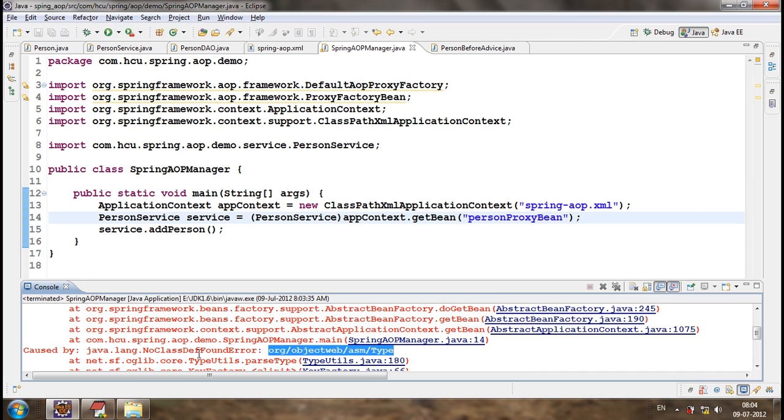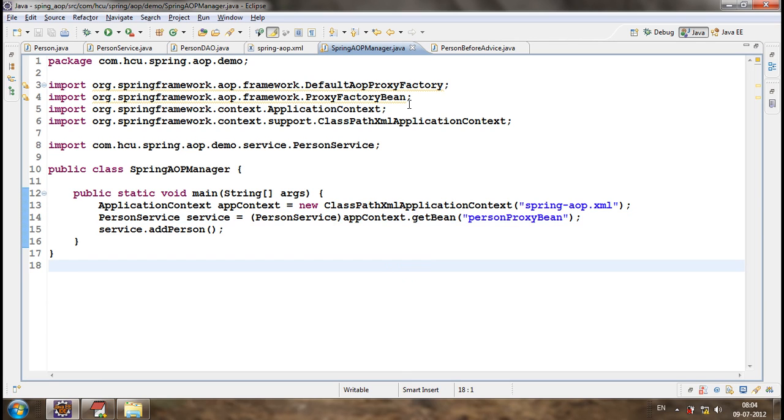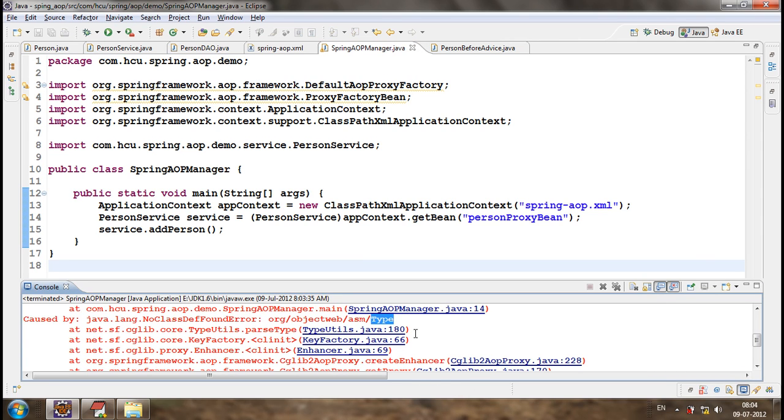See, it's telling a no class definition found error, on org.objectweb.asm or some type. There are some dependent jar files still required to work with this AOP. So we'll download the jar files and tomorrow we'll see how this will be executed. But today Sharath will share the example. Just download the example and add the required jar files.